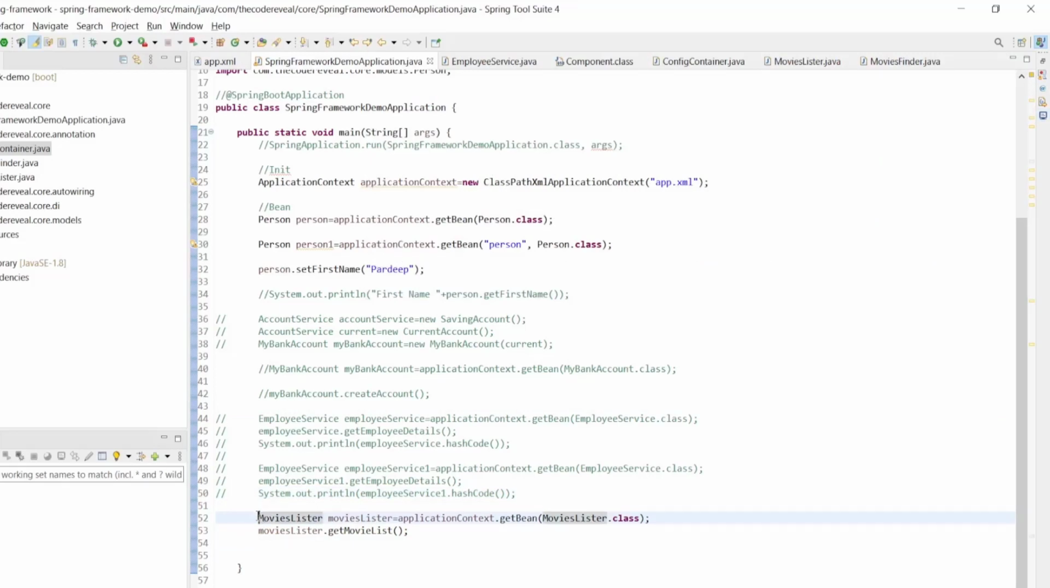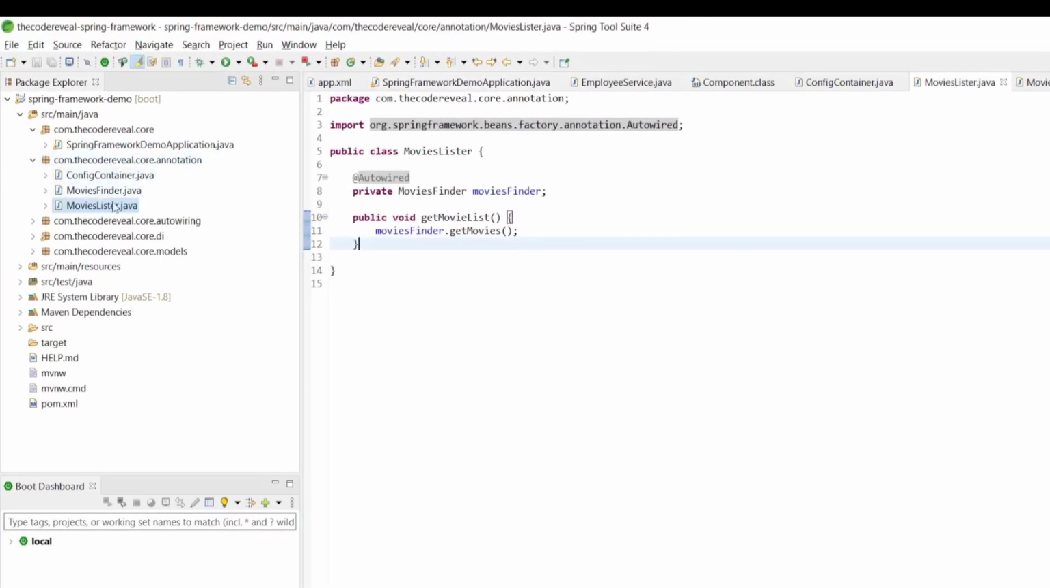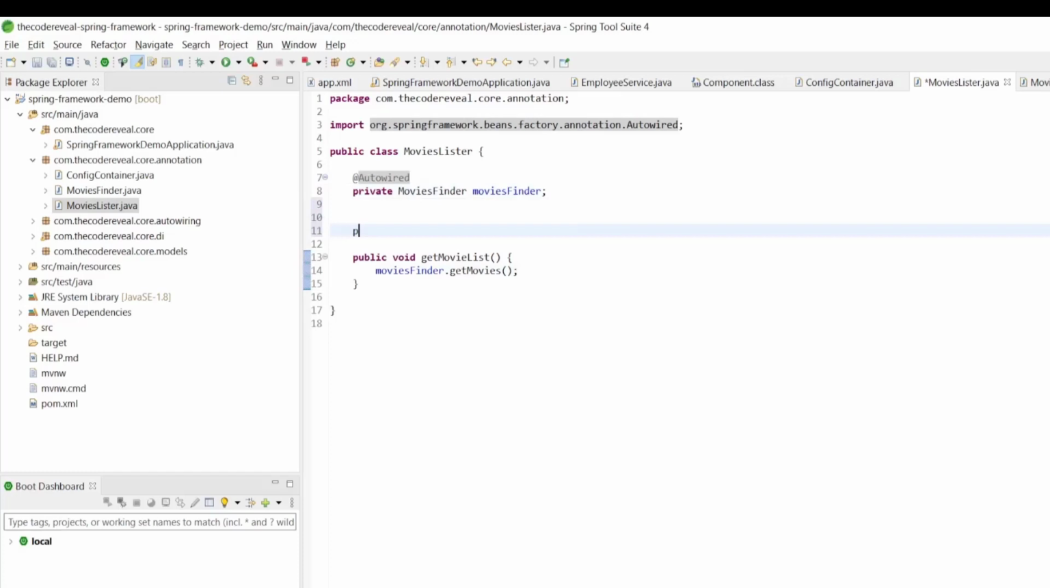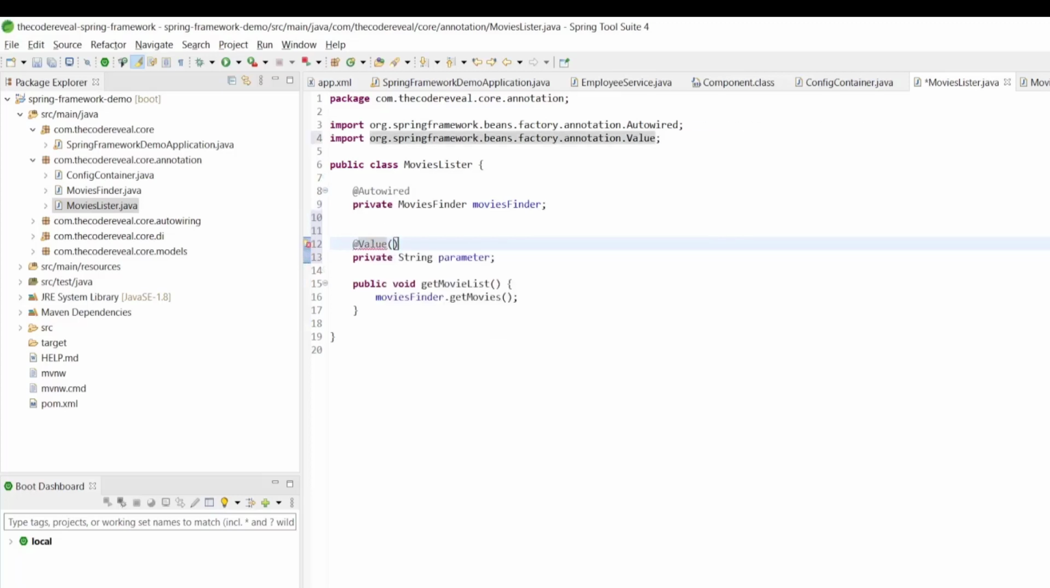So this is annotation based container configuration. We can use different annotations. For example, here in the movie lister, if we need to add a private string parameter, here we can use at value. In the value we can define latest, and we can display it here.